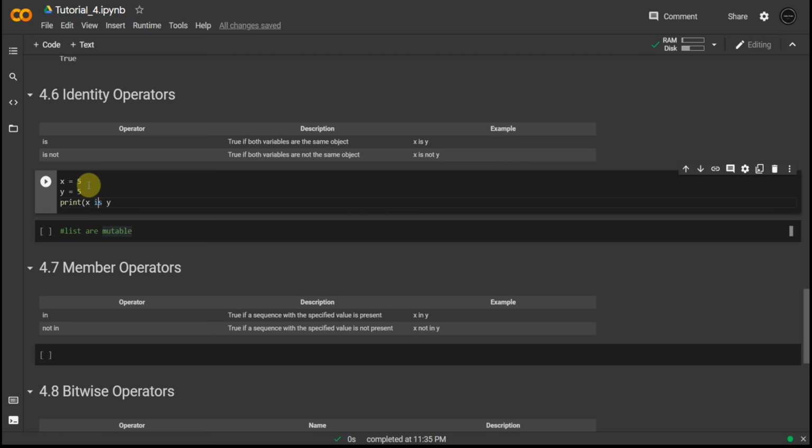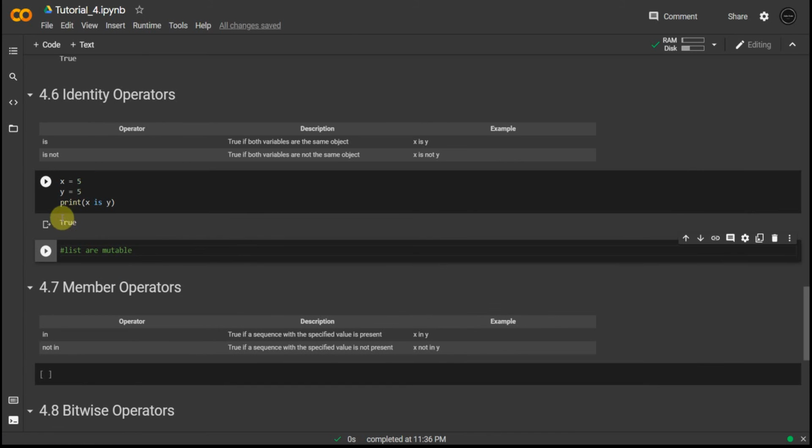This is where most of the students are actually confused. As you know, both of these have the same address and x has the same value as y, so both of these variables are pointing at the same object, that is 5, or the addresses are the same, so both of these are the same object.